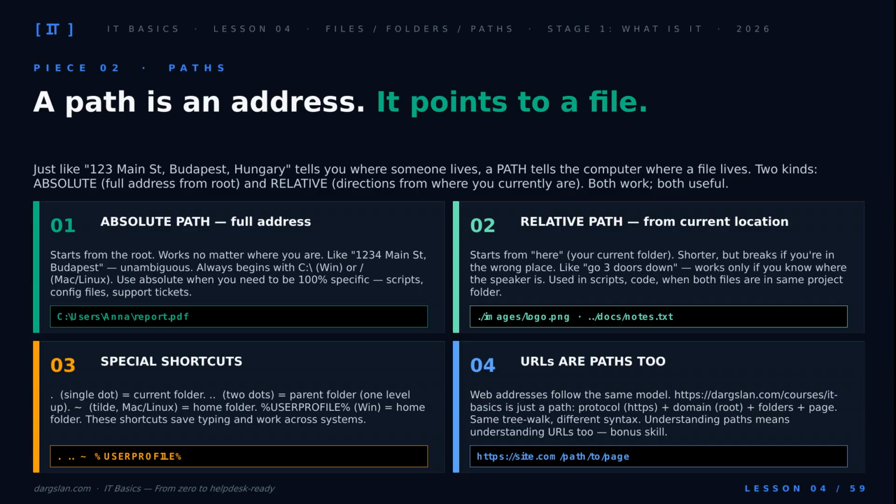123 Main St., Budapest tells a person where you live. C:\users and a \report.pdf tells the computer where a file lives. There are two flavors. An absolute path starts from the root and works from anywhere. That's your full, unambiguous address, perfect for scripts and support tickets.